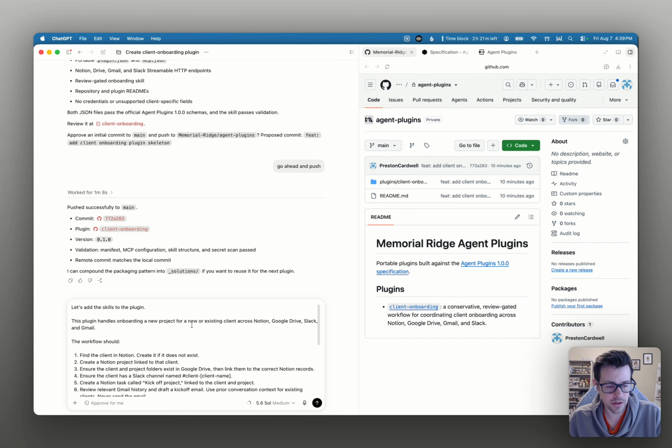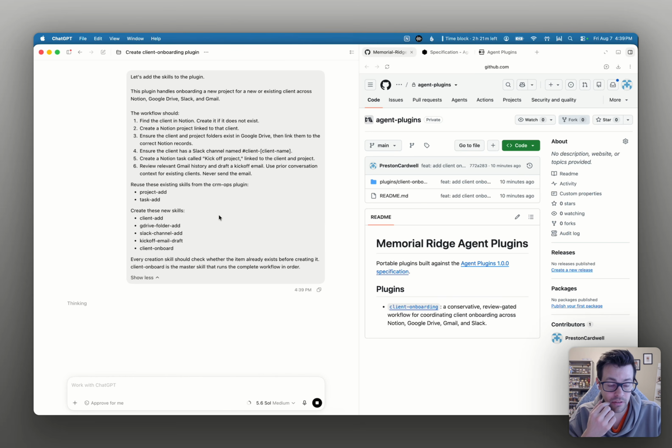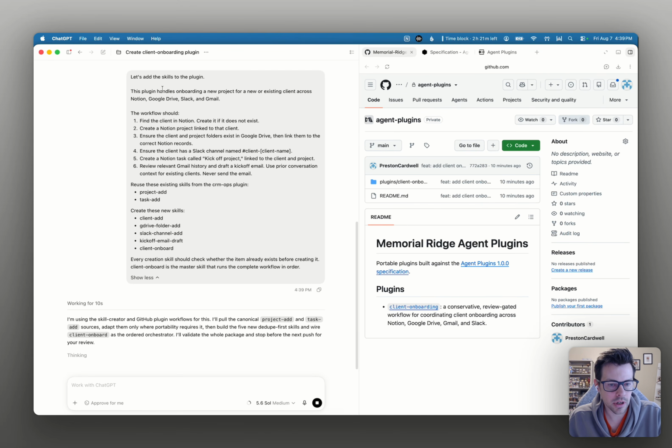But the goal here is to start adding the skills to this plugin now. So there's several things here. What I'm trying to do is give it context about what it is that I even want to create. So I'm saying let's add the skills. The plugin handles onboarding a new project for a new or existing client across Notion, Google Drive, Slack, and Gmail.